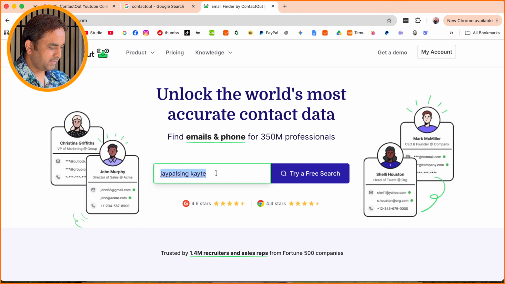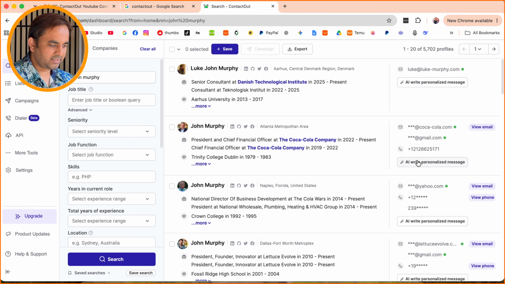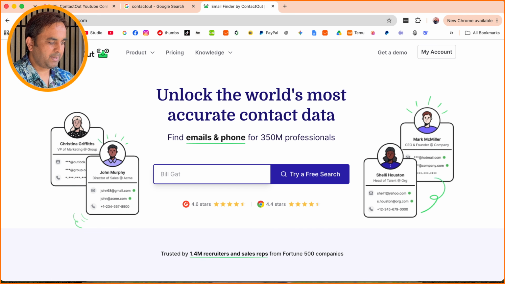And if I type here John, enter. Boom. So his name, Danish Technology Institute, even the email address we are receiving here, the specific extension and the company email address. Another one we are receiving here, the mobile number as well, and the email address as well. Very easily. ContactOut is one of the best platforms.